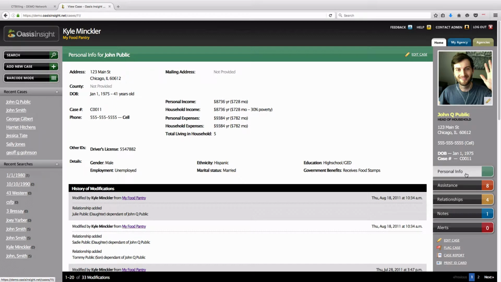Next, we'll print off a client ID. We can either do this one by one, client by client, or print out a batch of all the ID cards in alphabetical order. We scroll down on the bottom right side of the screen until we see the Print ID Card link.